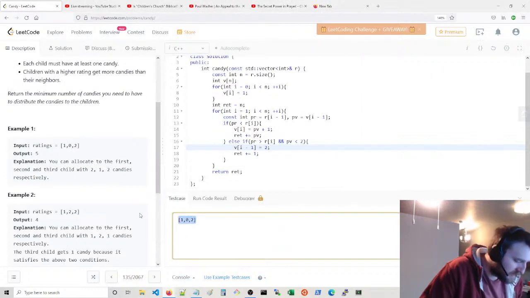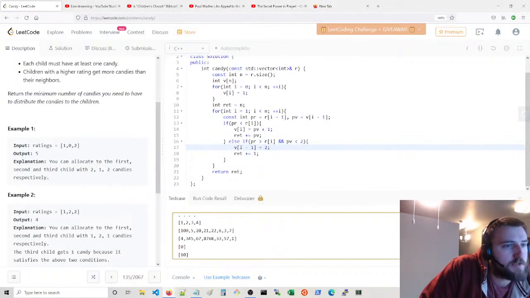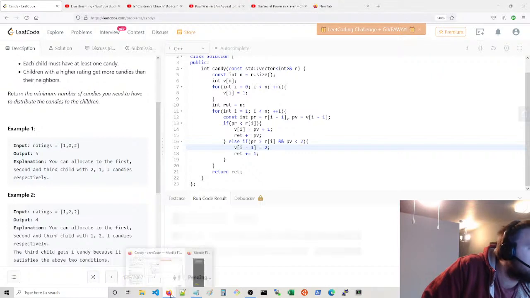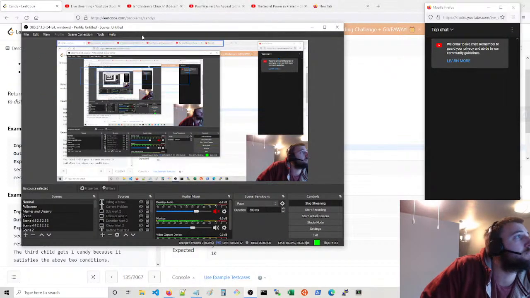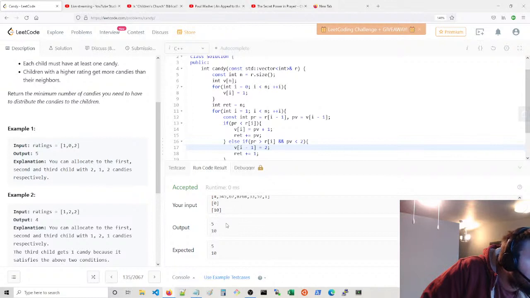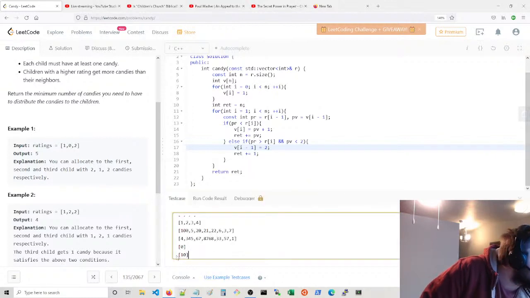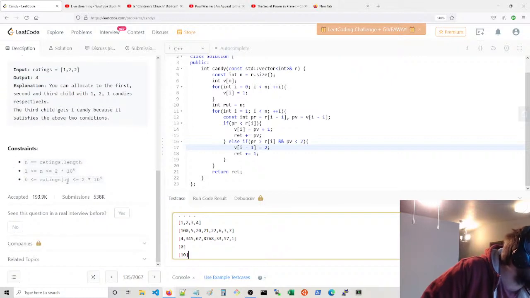So let's try some of these other test cases. Now, I could be wrong about this. This could be the wrong idea. Maybe there's more that needs to be done here. Maybe I'm missing something. Very likely I'm missing something. Oh, okay. Looks correct so far. Let's try some other test cases. I think that's it.